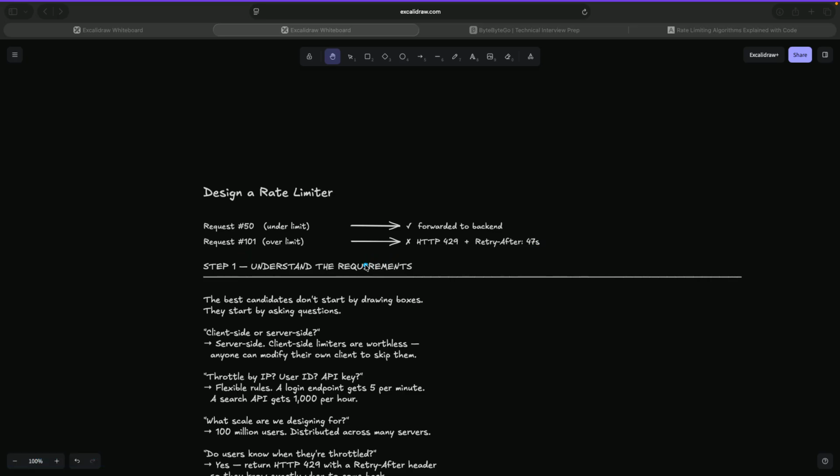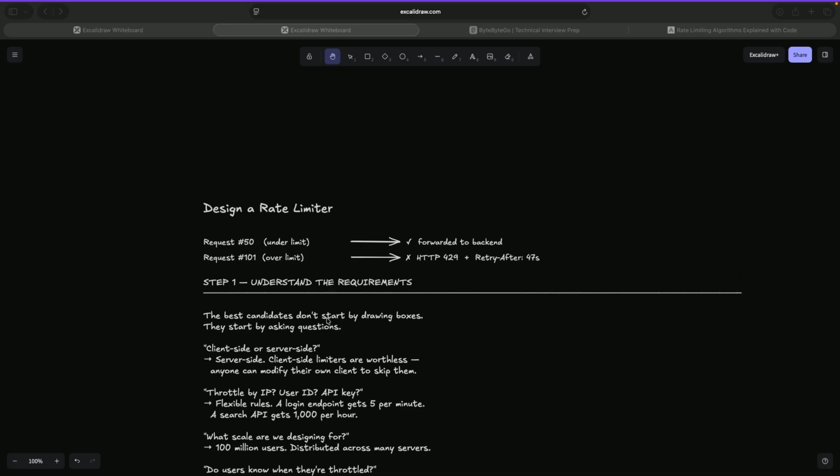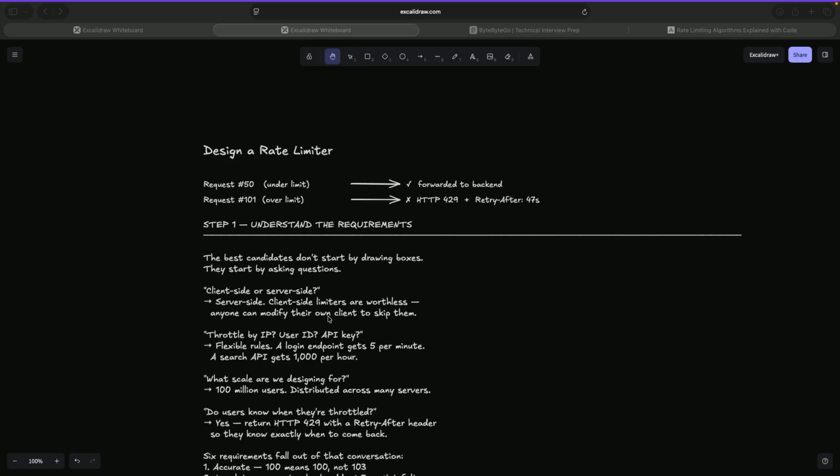So going to step one, which is basically the requirements phase. Before you touch the marker, these are some of the questions we should ask the interviewer. You can add more, but first is whether it is client side or server side. Server side, always. Client side rate limiters are worthless. The client controls their own code, they can just remove the limit. You need to enforce it on your side.